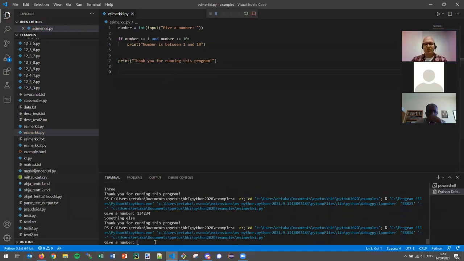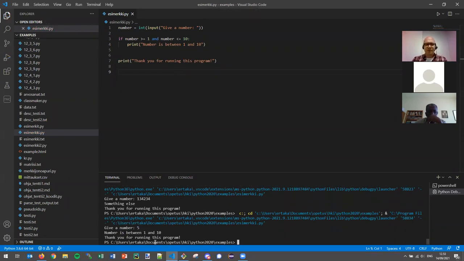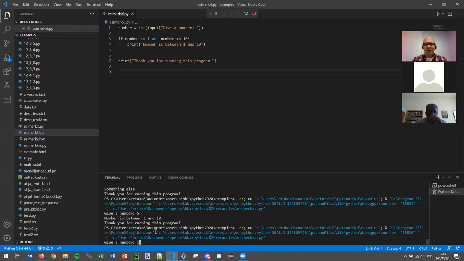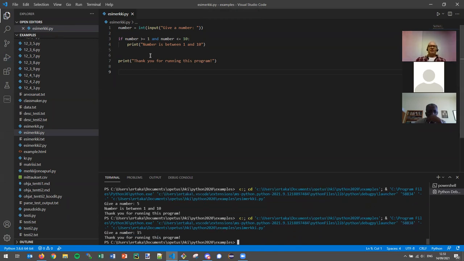So let's try it out again. If I give something like 5, that's between 1 and 10. But if I give something like 15, then it doesn't display anything except this "thank you for running this program" message at the end of the program.